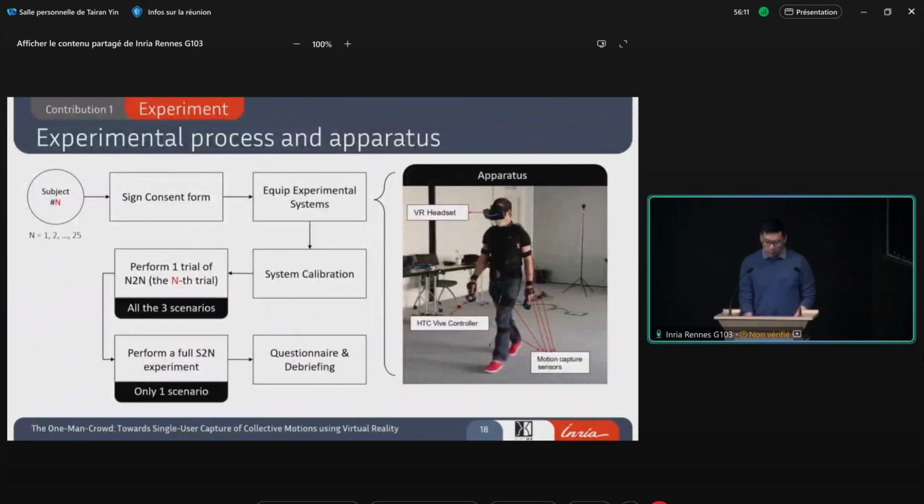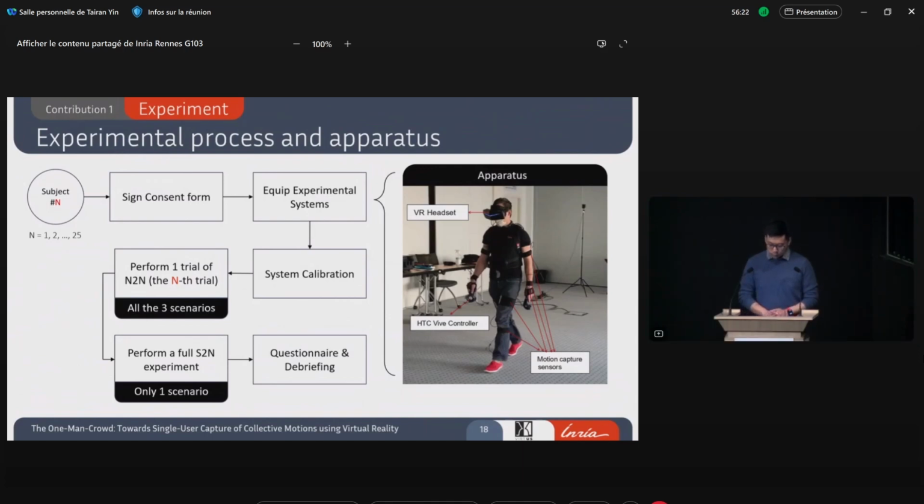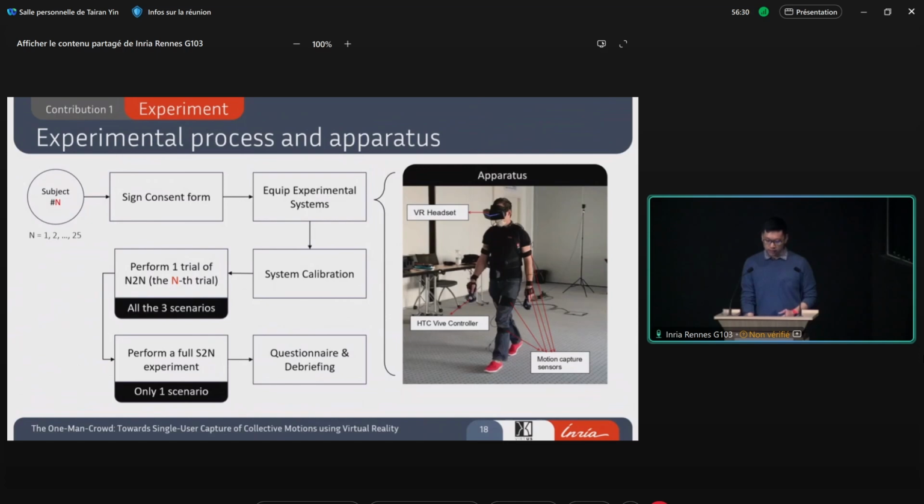So during the experiment, the participant first signed the consent form, and we then equip them with a VR headset with a large field of view and a motion capture system. After calibrating the system, the participant will undergo a trial of N2N capture for each of the 3 scenarios, and then they will undergo a full S2N capture. After this, there will be questionnaires and the debriefing.